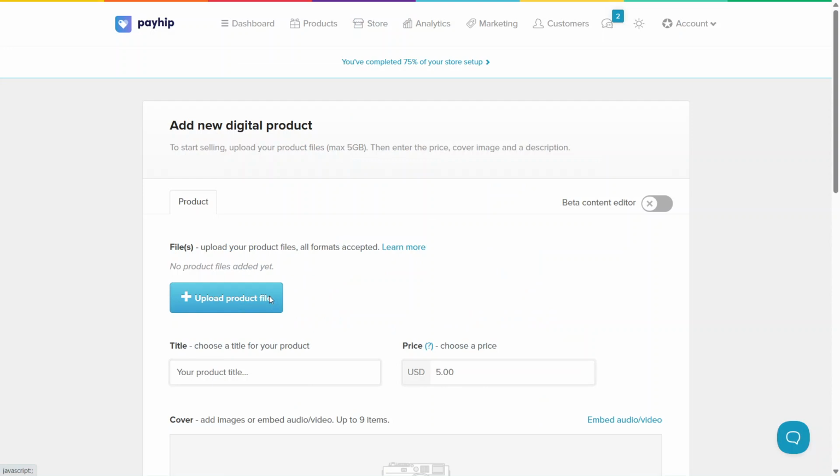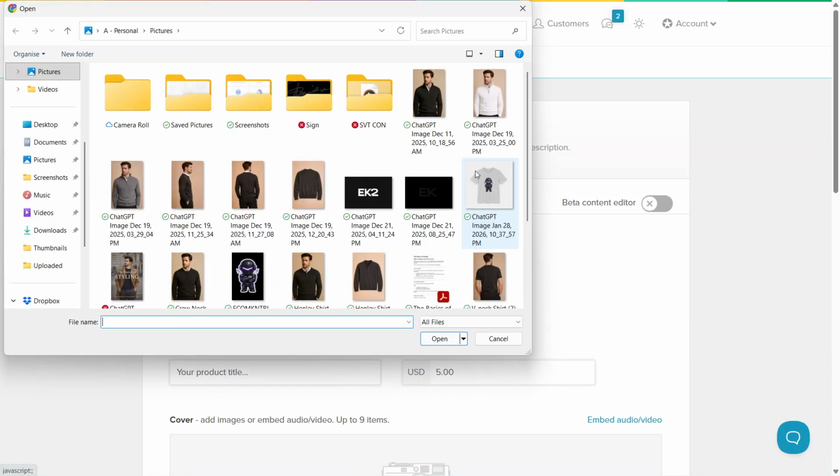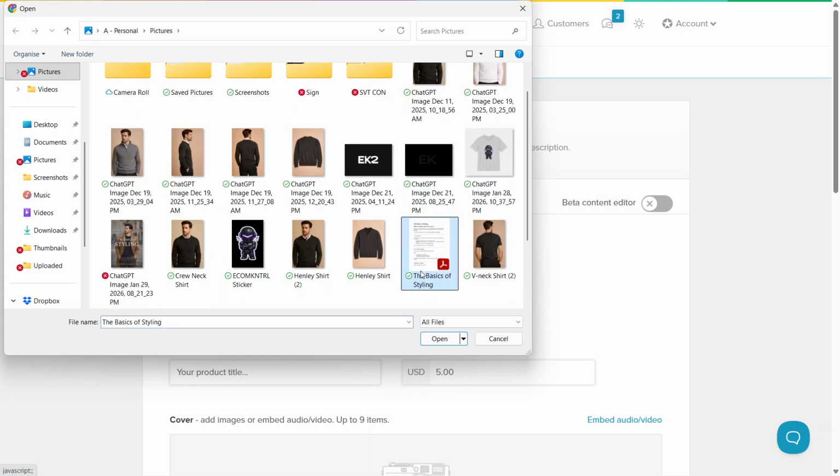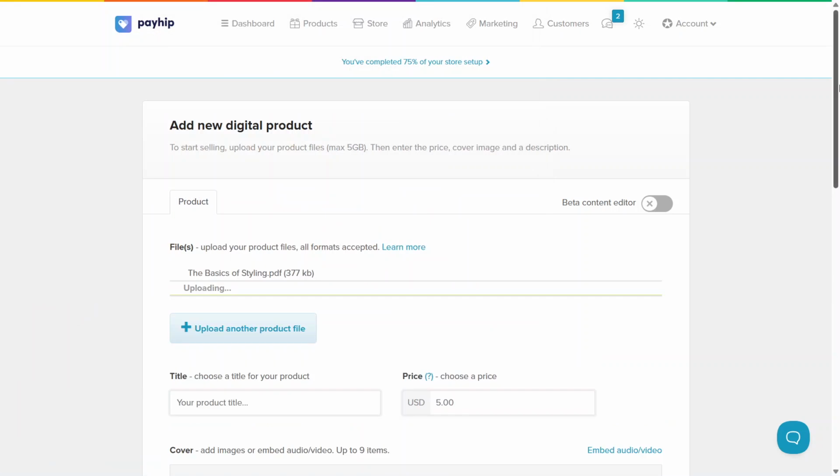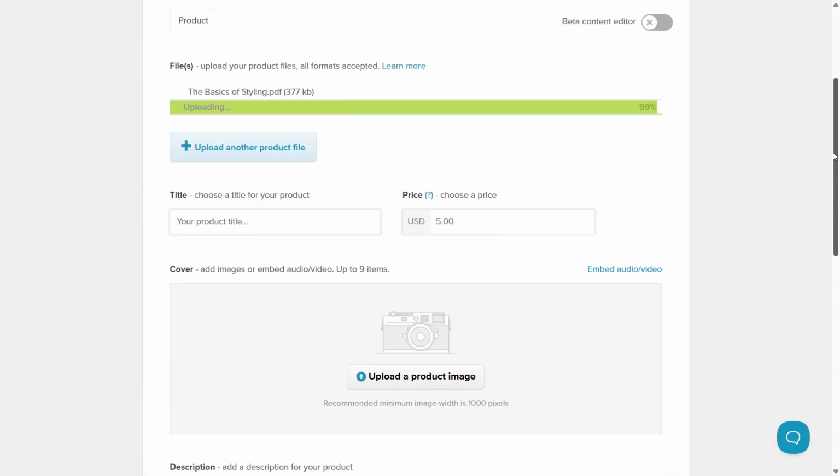A file browser window will appear, showing the folders and files on your computer. Navigate to the location where you saved your PDF, select it, and then click Open in the bottom right of that window. Payhip will upload the file and attach it to this new product.